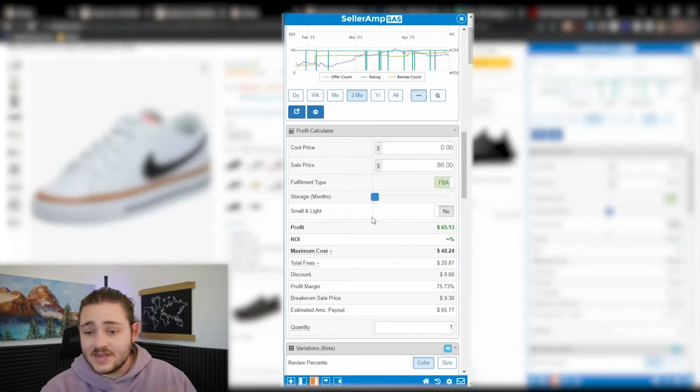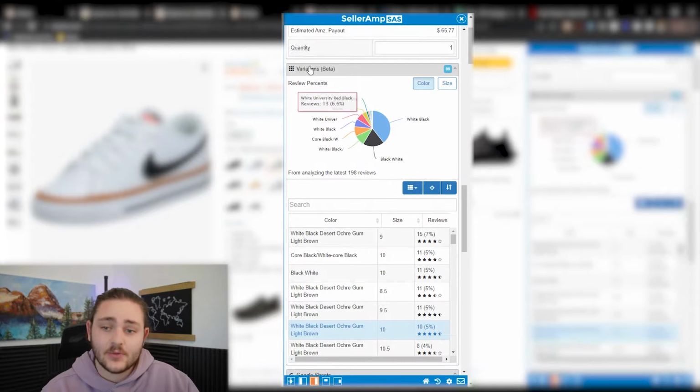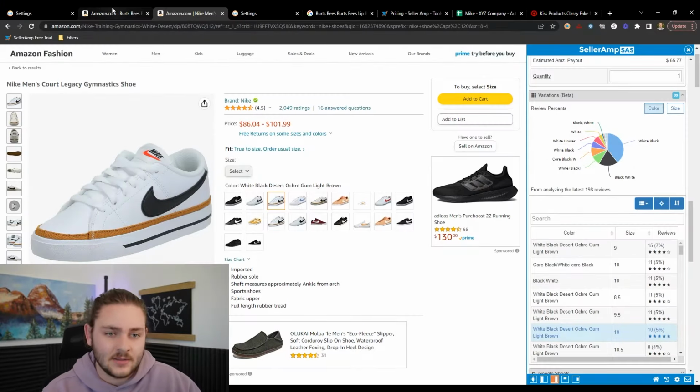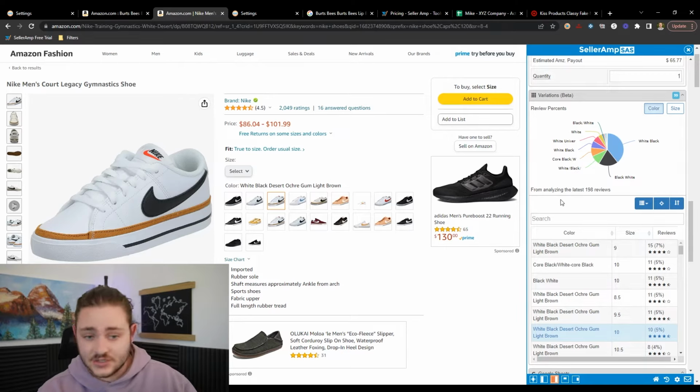So to show you this next panel down here on SellerAmp, which is the variations panel, I went ahead and pulled up a different item that had variations. This is just a standalone product. So if you want to do stuff like selling shoes, this is going to be awesome for you if you want to get into clothing, that good stuff.